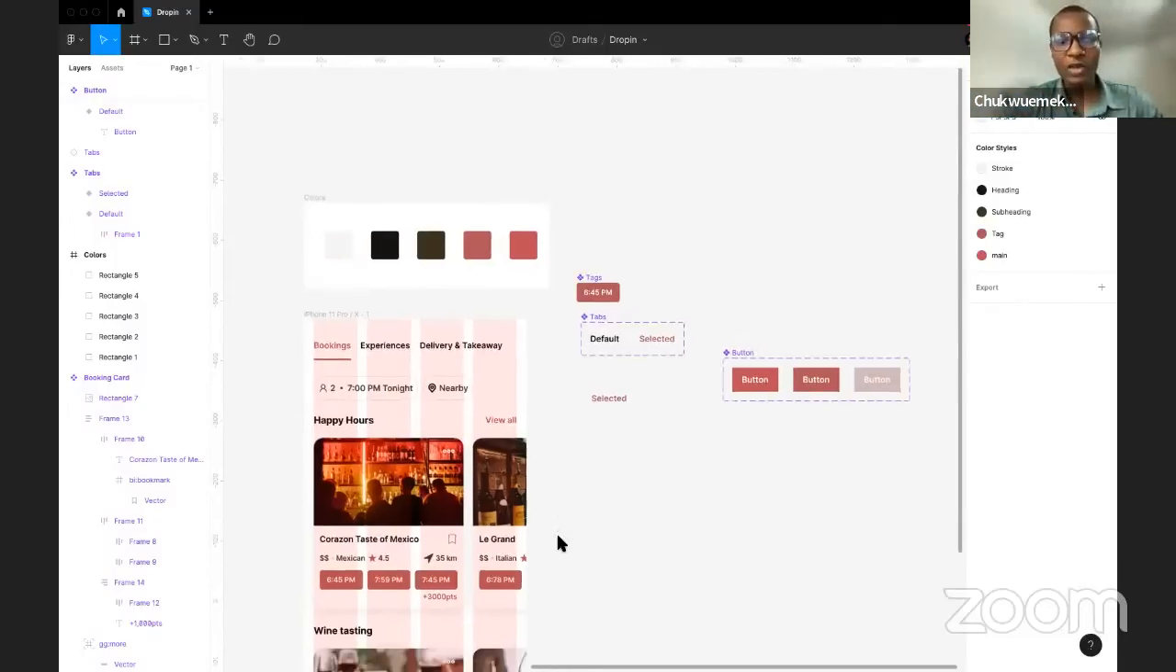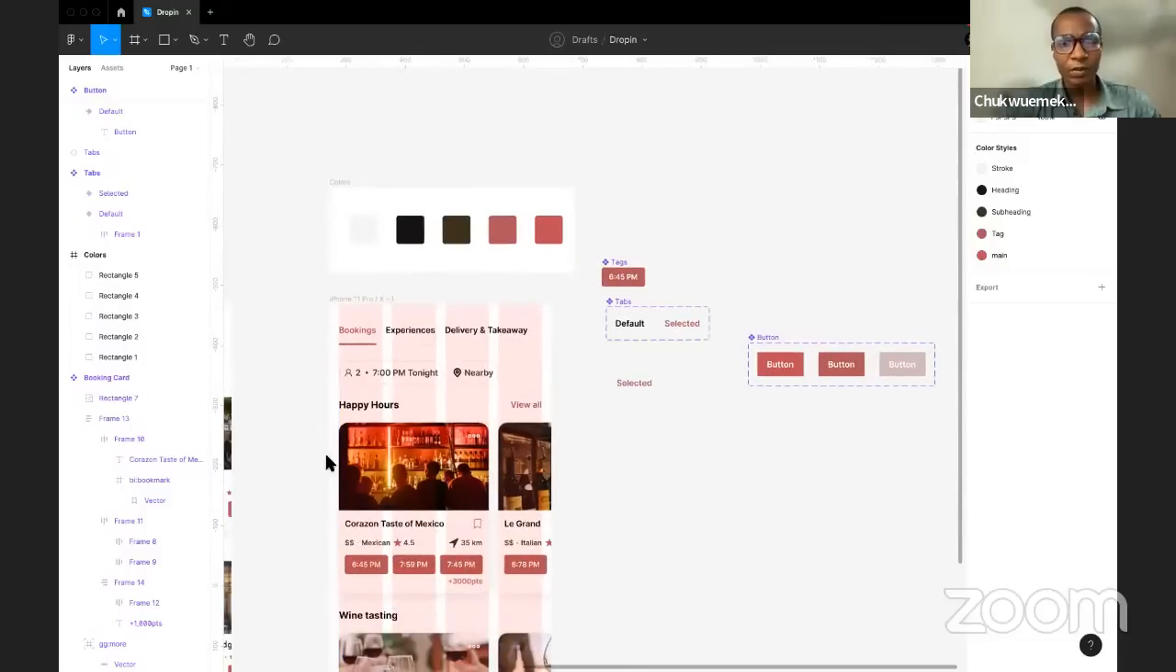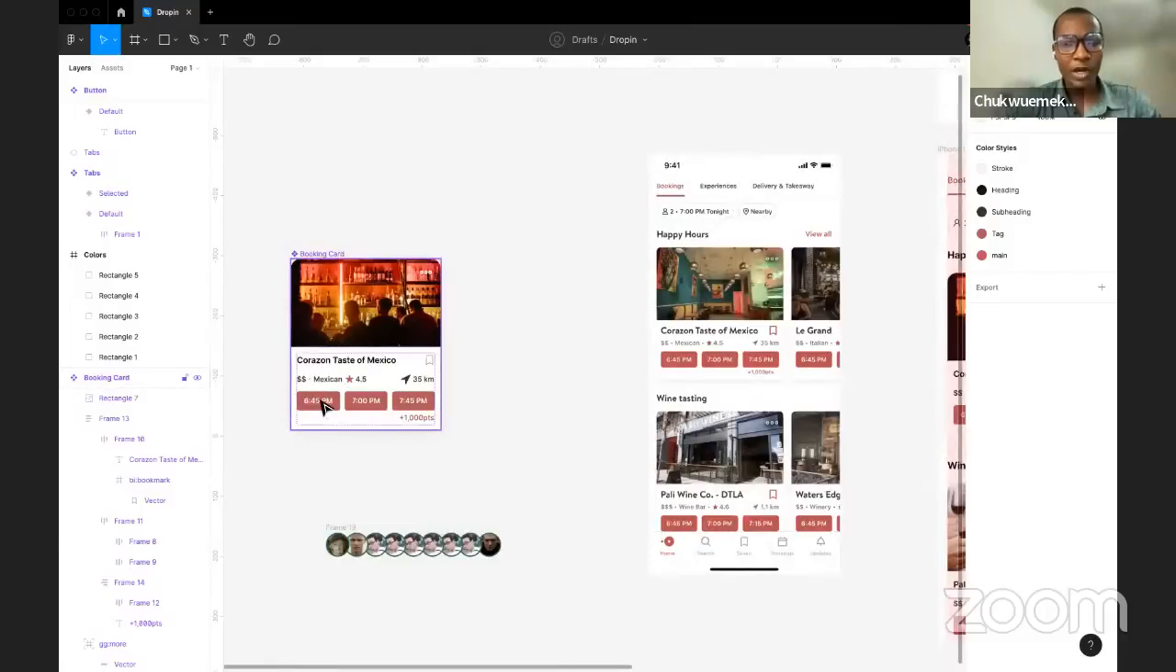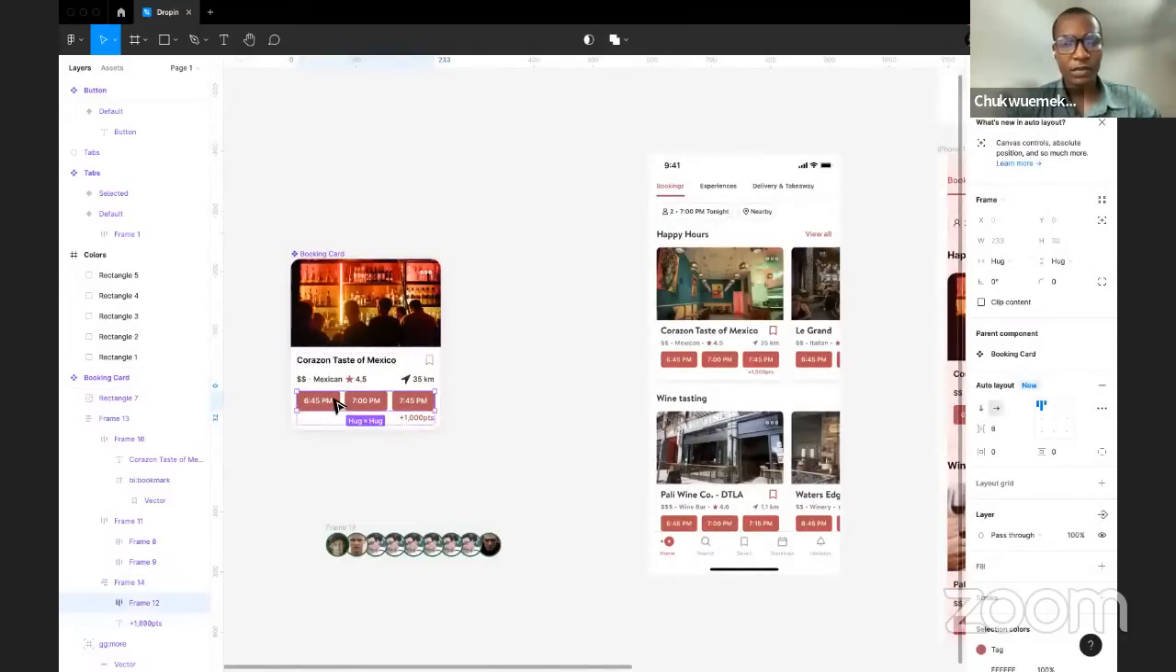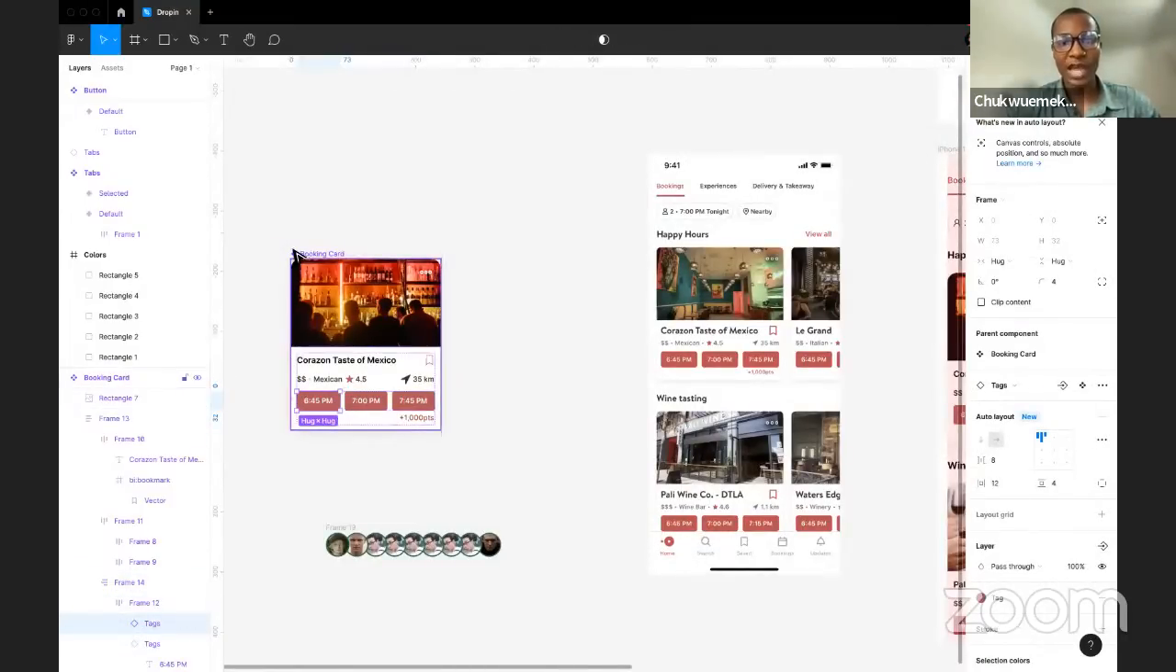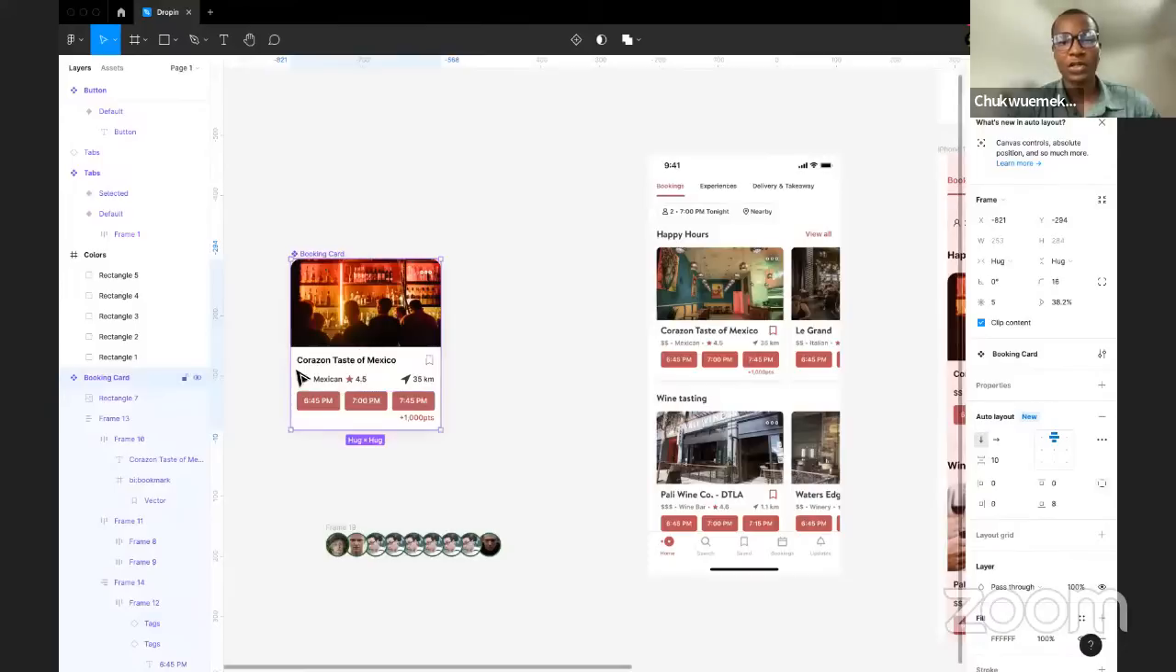So I think we did it. We have this component. This tag is a component, and everything is inside this component. So yeah, we can do that.